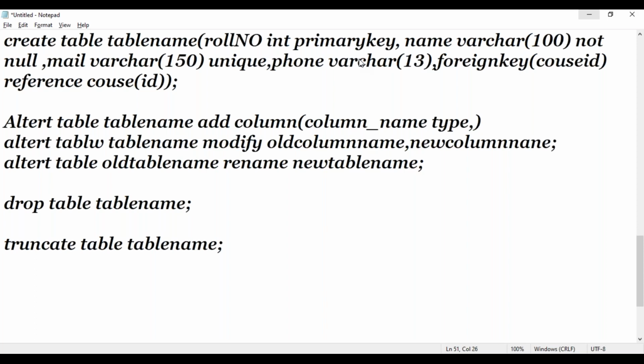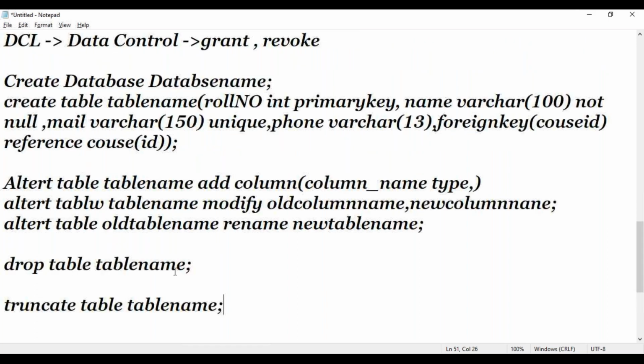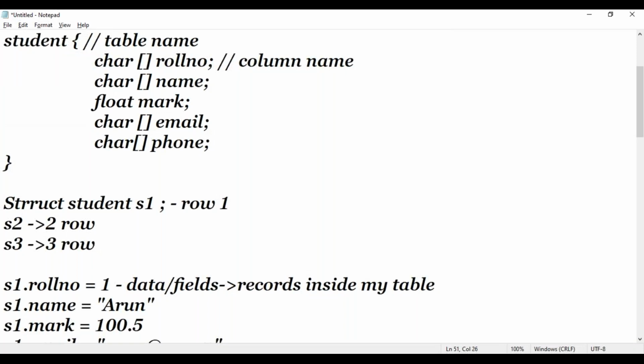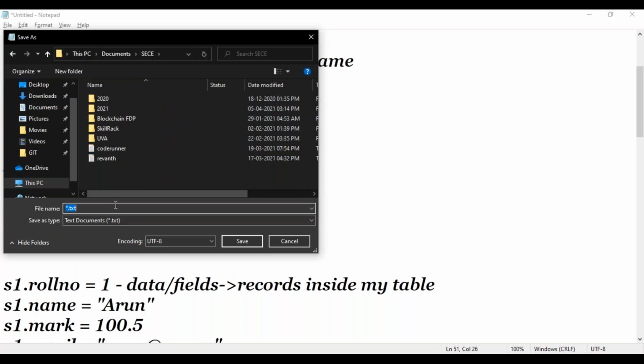We have seen up to DDL for now. Up to this we can close this session, and after two we can start with the next session. With this I'm closing the morning session, and in the afternoon we can continue with DML, DCL and so on, with some more concepts added to it.